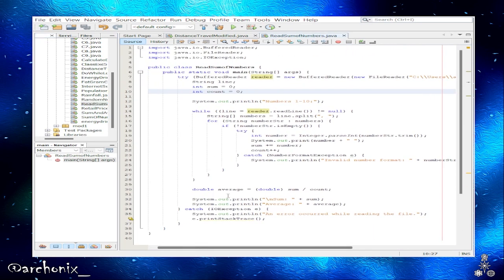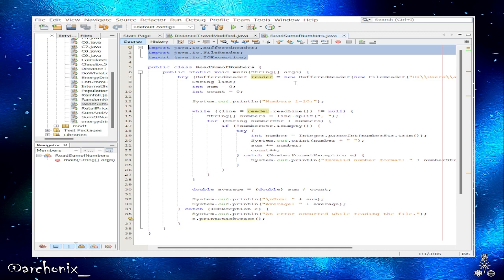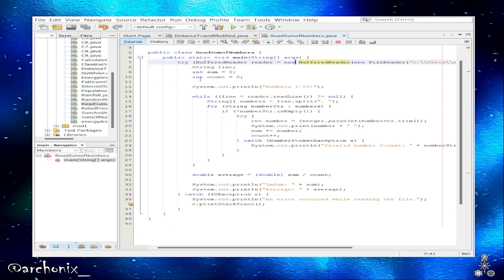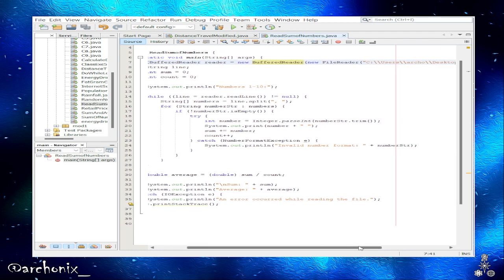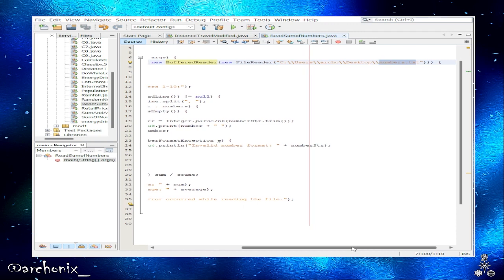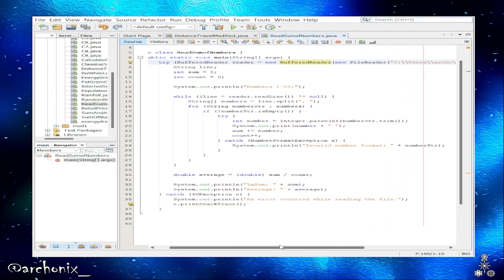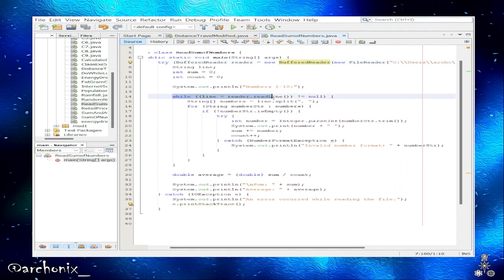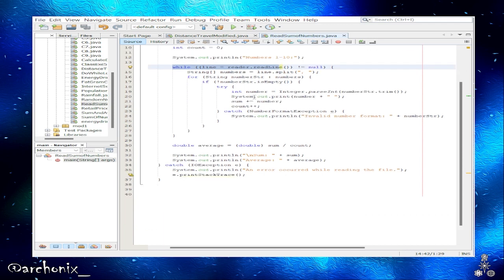Let's go back here. My file readers, my buffered reader, my exception, all imported. And of course we have my file location. This is important in the text file. You've got to make sure that the numbers are separated, because that way the program is able to read it. And then I have my while statement. And let's just go ahead and run it.